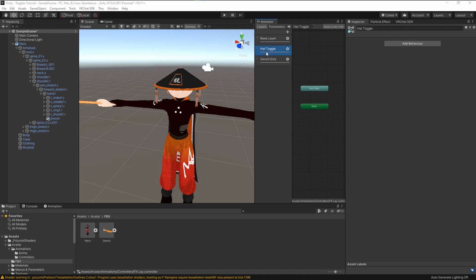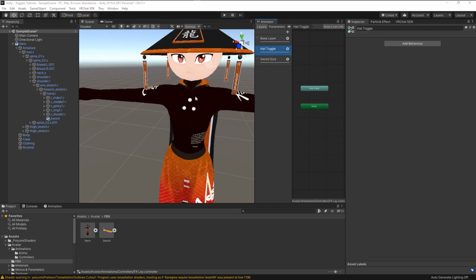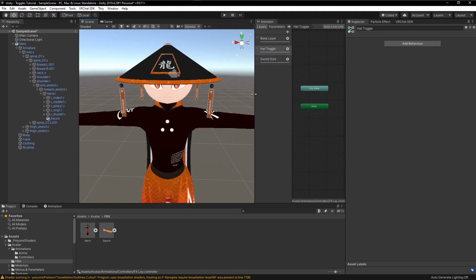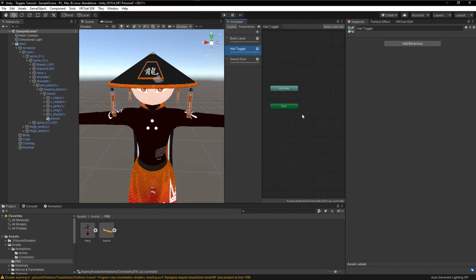And for now, we're just going to mainly focus on the hat toggle, and then we'll move on to the sword size toggle, because the hat one is going to be so much simpler. It's just a simple on and off.